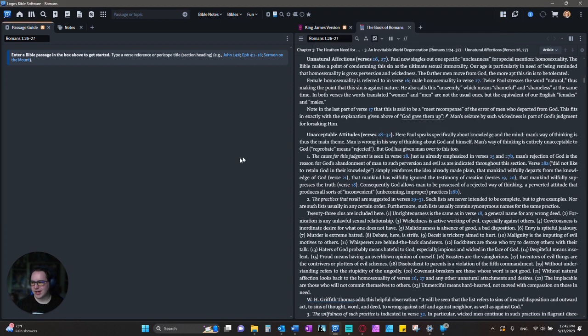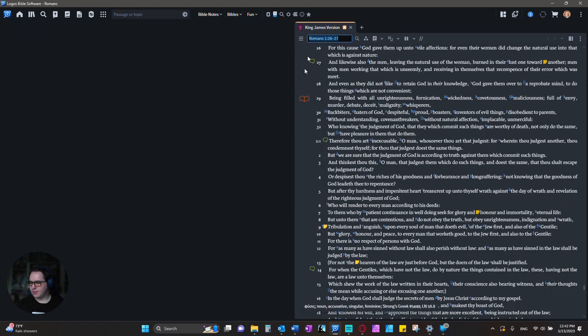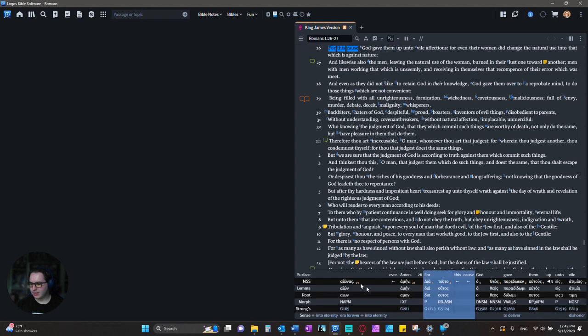Now let's say too that you have a class for Greek exegesis. Well, having the Romans commentary probably isn't going to be that helpful. You probably don't need the passage guide open, but we can click out of those, keep your Bible open, and now maybe you want to have interlinear. So down here at the bottom, you can have the words with the Strong's numbers and definition, lemma, root, morph, all that fun stuff in there. So maybe you want that open.